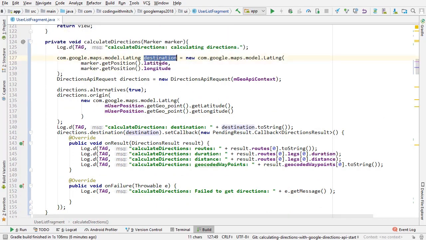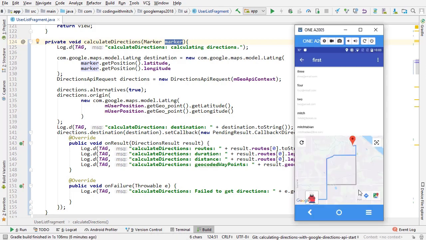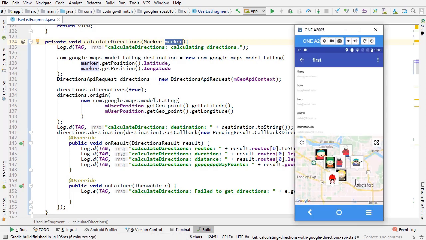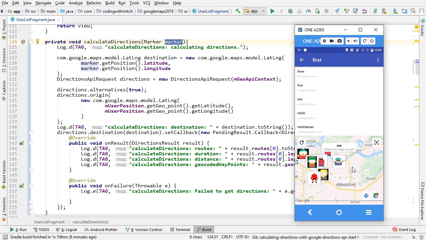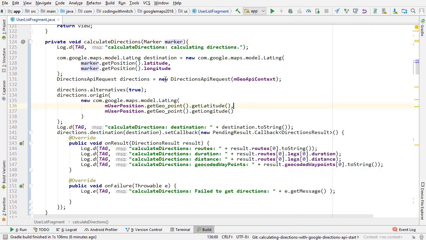We need to get the destination. And the destination we can get from the marker. So whatever marker they're clicking, if we look at the map, I'm going to reset the map here. Remember, if we click on a marker, that's the marker we're selecting. That's the marker that's getting passed to calculate directions. So we have the position of that. So we have the origin and we have the destination.